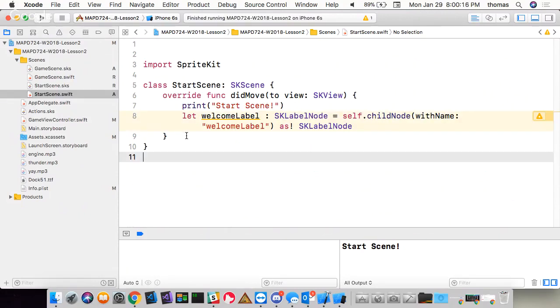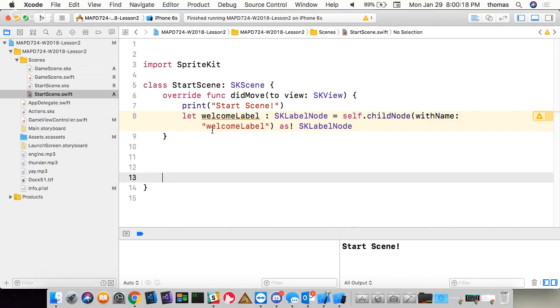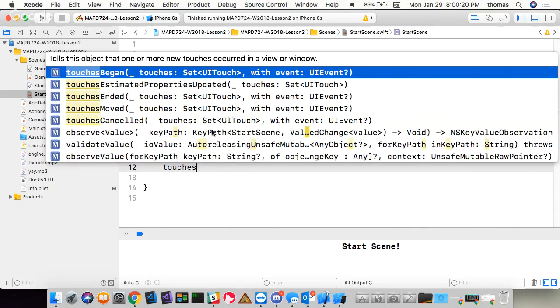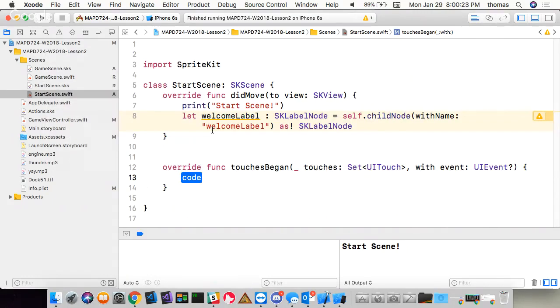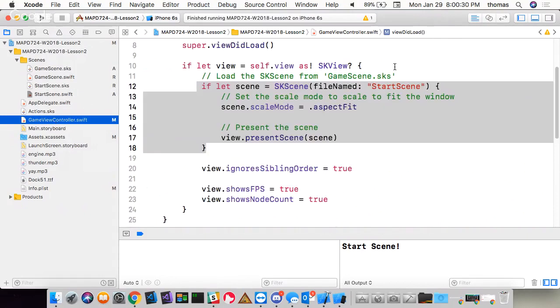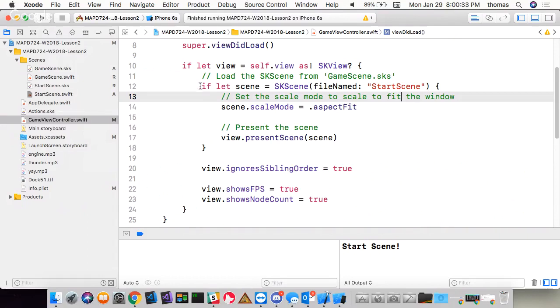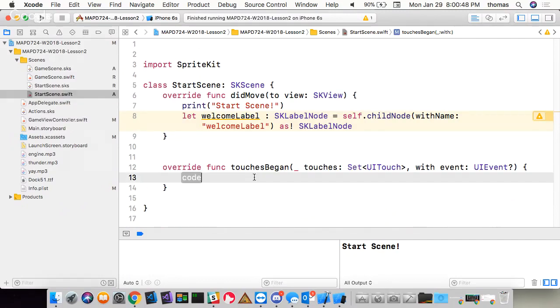All right, so let's do it. I'm going to go back into my class and start typing touches began. There's my touches began, and I want to make that new scene. So I'm going to go back to my game view controller to get some code. Instead of if let scene, I could do this. All this is trying to get is a name, this is a safe way of doing it. So I'm just going to grab this part right here, copy it, go back to my start scene .swift, and inside where it says touches began, put it in there.